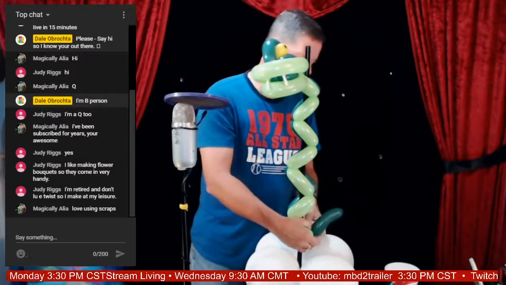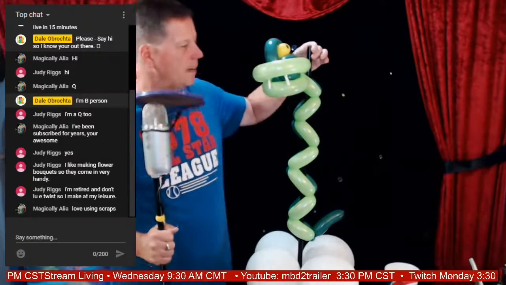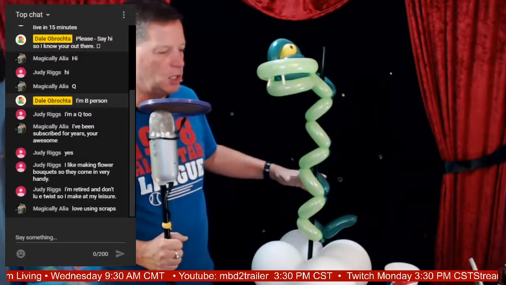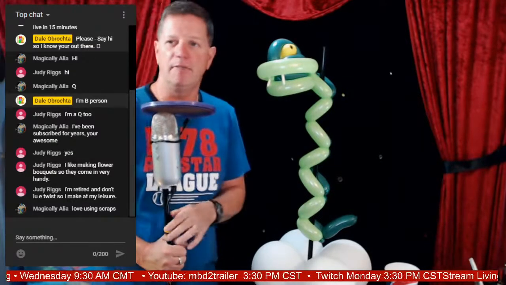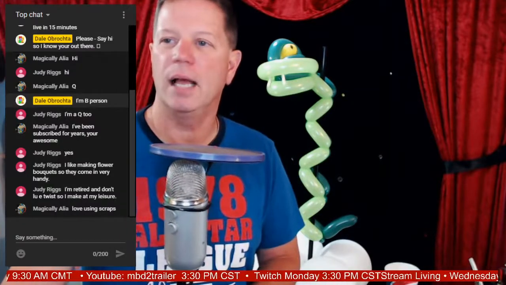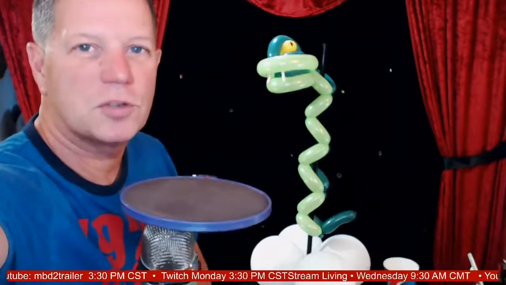Give it a little squeeze, give it a little character. I've now added in my tail for my snake. This is a way we can fill up a jungle theme event. Ellie loves using scraps too. I guess there's the scrappers out there. I mean, that's a good thing, to use scraps.